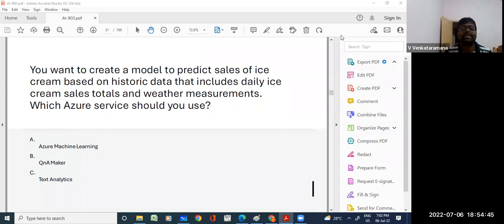So you want to create a model to predict how much sales will be happening for ice cream based on the historical daily ice cream sales and also weather measurements, whether it is cold or very hot. Based on that information, you are going to predict how many ice creams will be sold for that day for a particular company. That is a machine learning application. It is not text analytics, it's not a Q&A maker. It is based on numerical data you are going to predict. If it is 23 degrees centigrade, or 27, or 40 degrees centigrade, based on correlation you have to predict how many ice creams will be sold on the particular day. So that is the Azure machine learning.